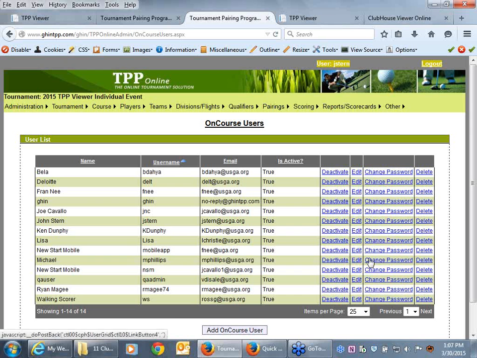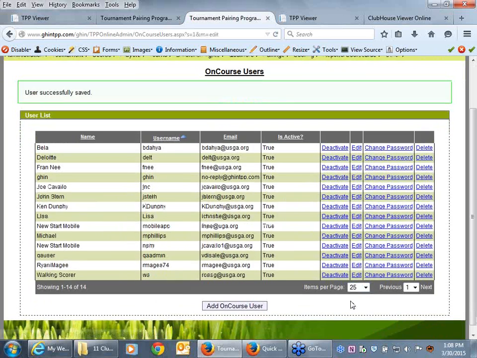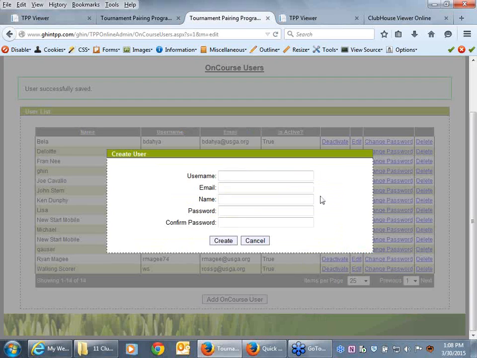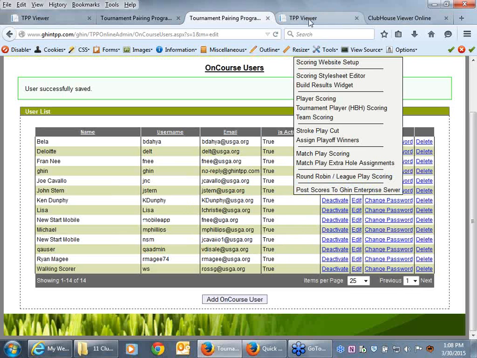And to set up an on-course user, just click Add On-Course User, and then you can add an on-course user that will have access to the TPP viewer. I've already gone in and set one up. Here we have one. If I edit here, I can see all I have to do is enter a username, an email address, and a name of the person, and activate the person, and then it will ask you for a password also. And we see that if I add an on-course user: username, email address, user's name, password, and confirm password. So those are how you access the TPP viewer.